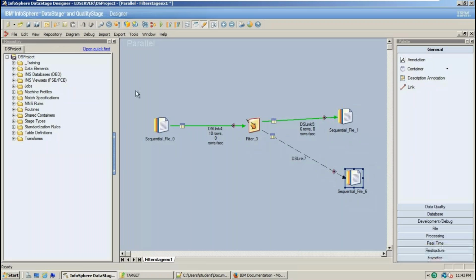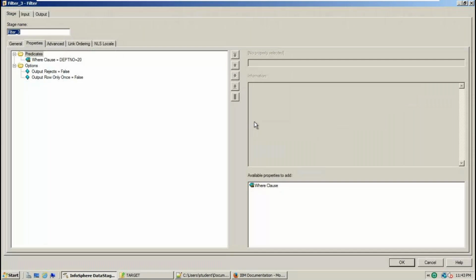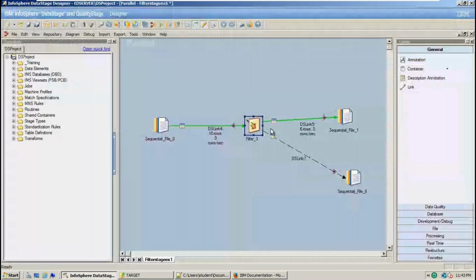Now let me come to the filter stage. If you are using the rejected output, how will I identify whether that is the main output or the rejected output? There is some comparison, right? Here the lines are not breaking. There the lines are breaking. See, some gaps are there. That is called a rejected output. This is the straight line, there are no breaks, that's why that is the main output. This is the rejected output.